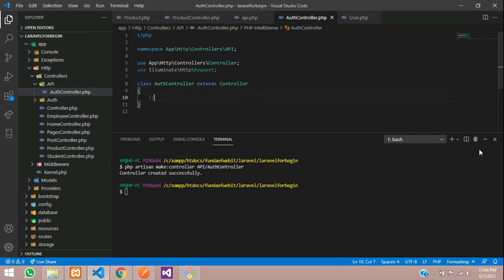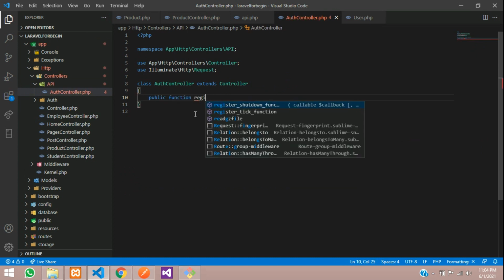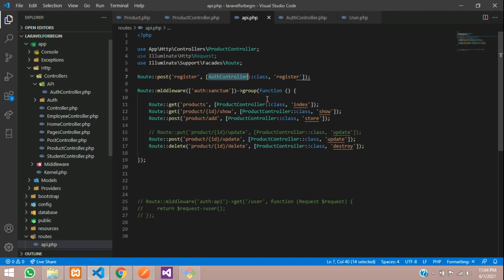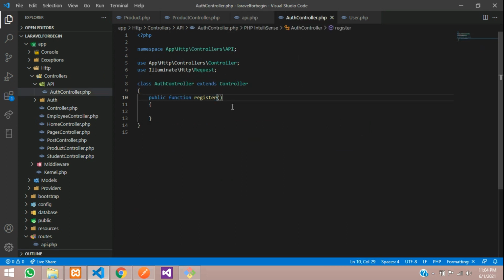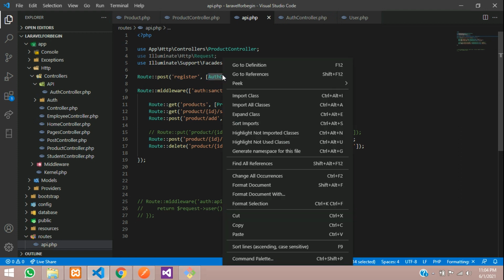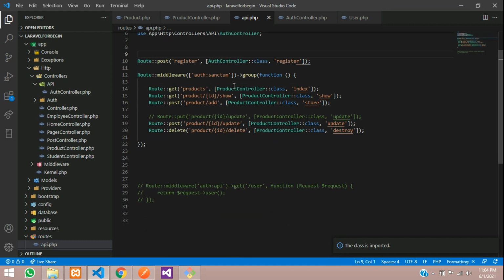As simple guys. Now let's kill this terminal and let's create one function called register. So public function register, function name. So this register is copied from here, copy and paste over here. Okay, done. And now guys, we need to import this AuthController class. So let's right click and import the class. You can see that this is the path. Done. And now let's move to this register.